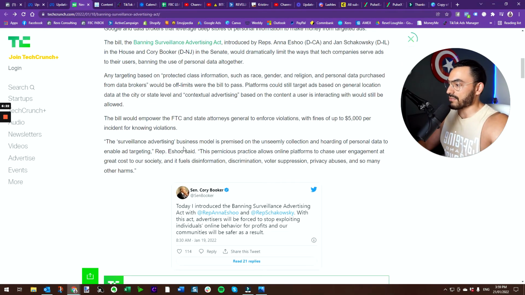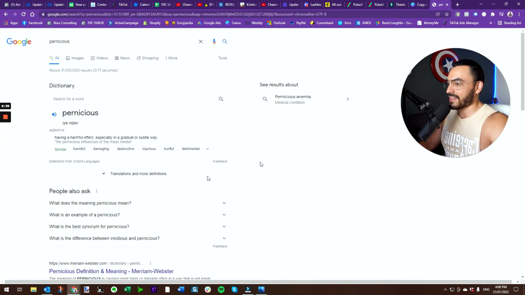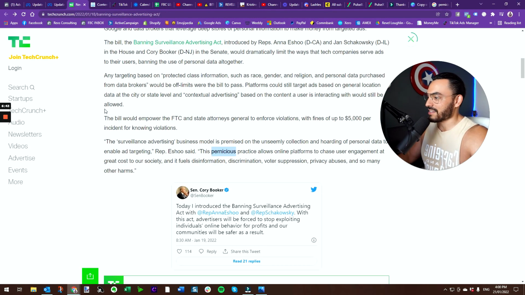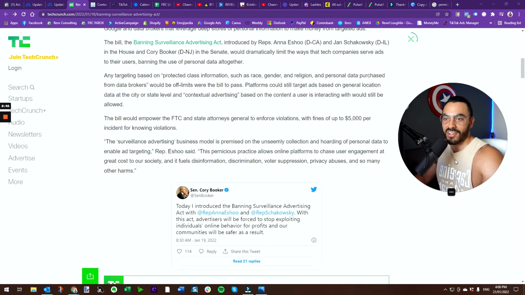The surveillance advertising business model is premised on the unseemly collection and hoarding of personal data to enable ad targeting. This pernicious practice, what does that even mean? Pernicious, I'm going to have to look that up. Sorry, fam. It's probably going to mean sinister, having a harmful effect. Yeah, okay, fair enough. Never heard that word. There you go. I've learned something live.